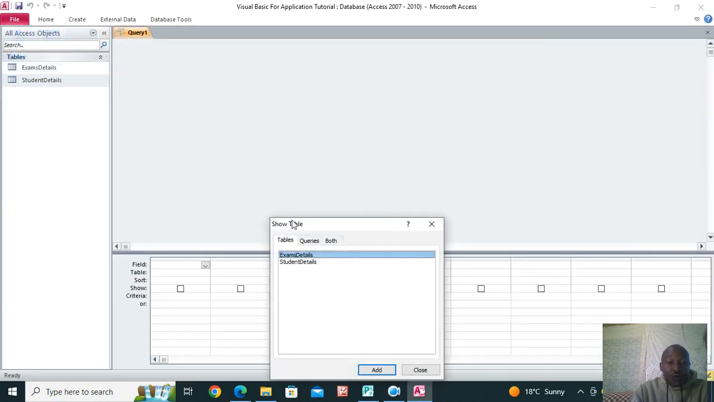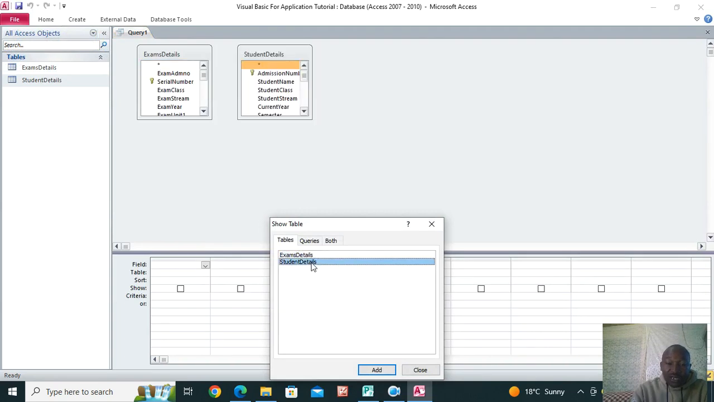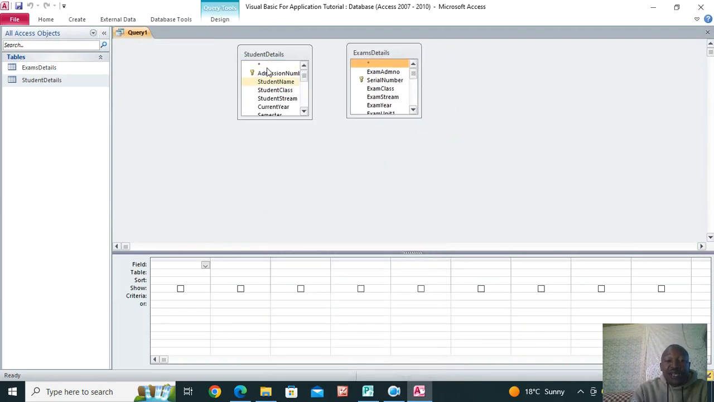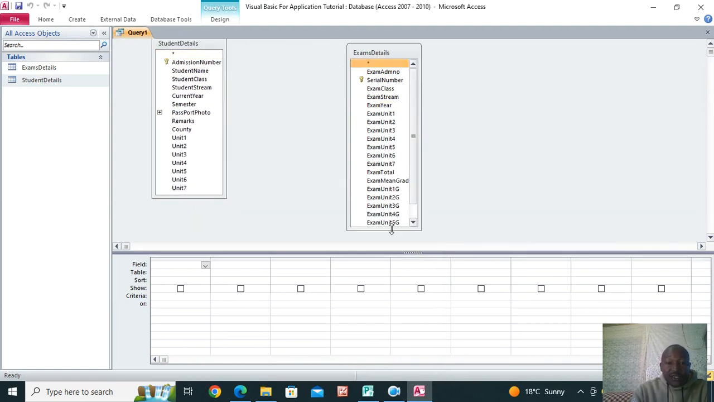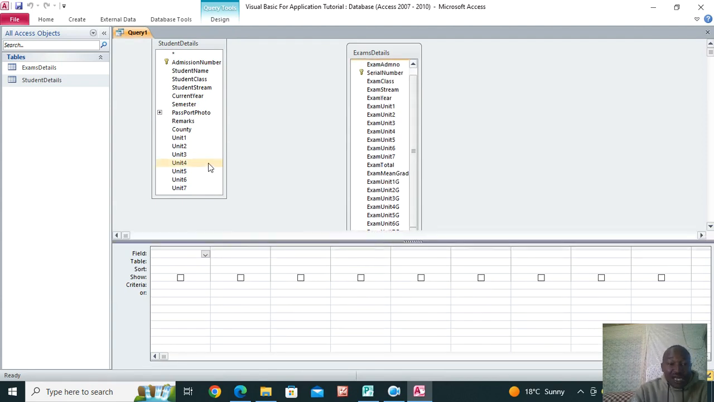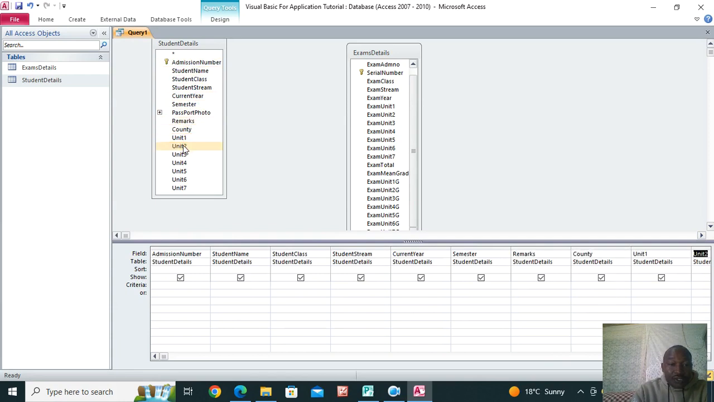To create a query, just hit query design, double click the first table, double click the second table. You can rearrange the tables by dragging and dropping, and also by pulling this to see all the units. Now I can see all the units that are here. So I start by double clicking to rearrange them here. I just double click all of them because I need all of them. I don't need photos there. As you double click, the fields will be aligned. So you can just drag here to see the fields.